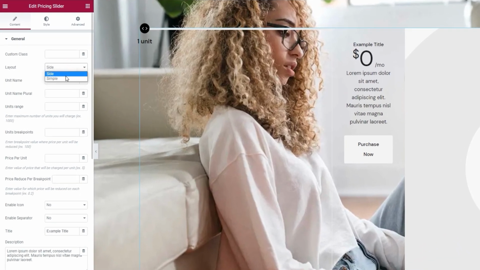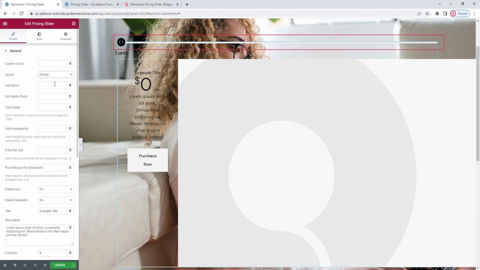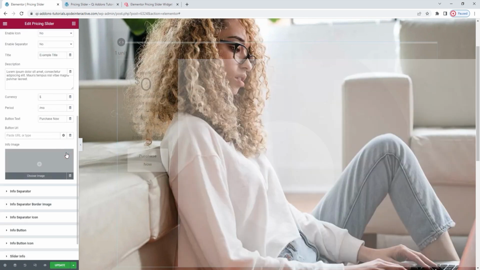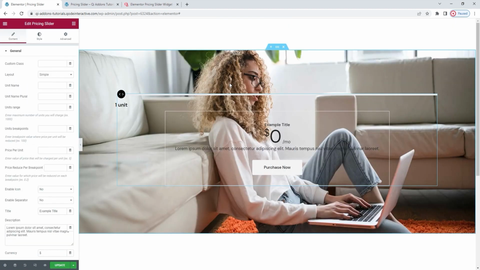It can be side, which we see on the right. It puts the slider next to the price list. Or it can be simple, which puts the slider above the rest of the content. This is the layout I'll be using for my first example. Also, I'll skip ahead a bit so I can reach the image field and remove the dummy image. I don't plan on using a visual on this pricing slider, given that I already have one for the section background. Alright, I'll go back up so we can tackle the options in order.